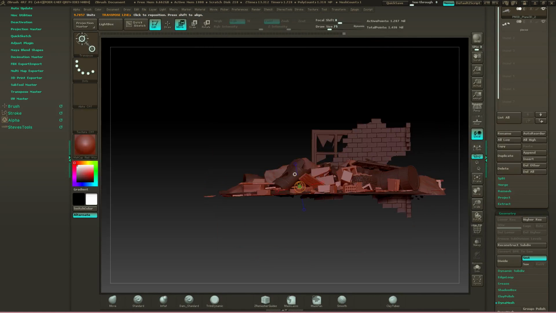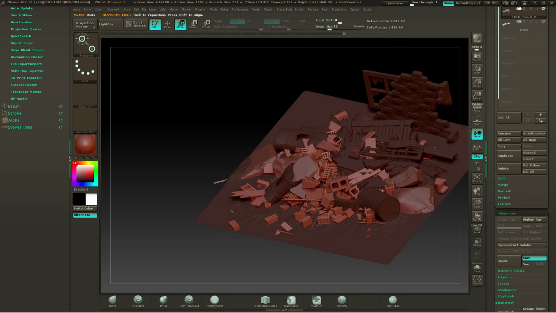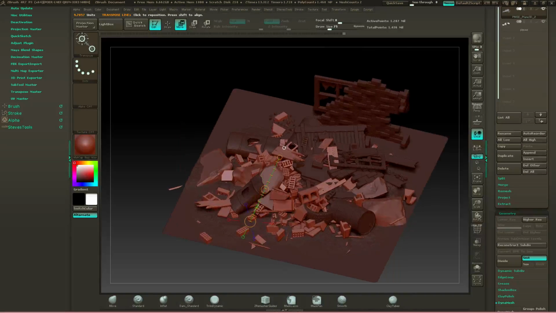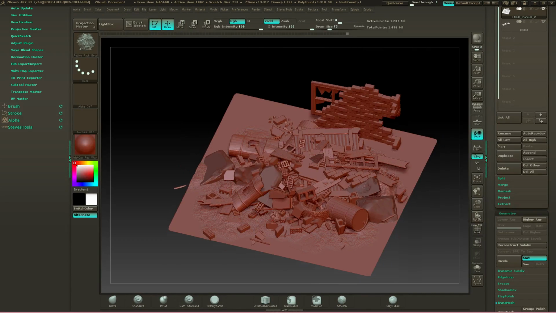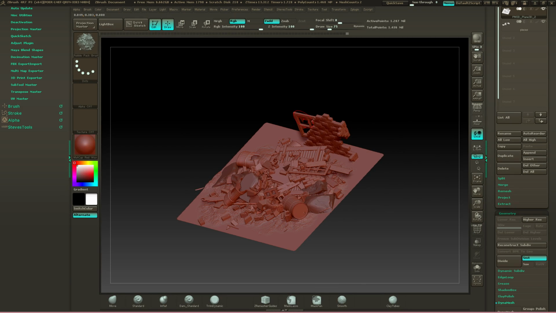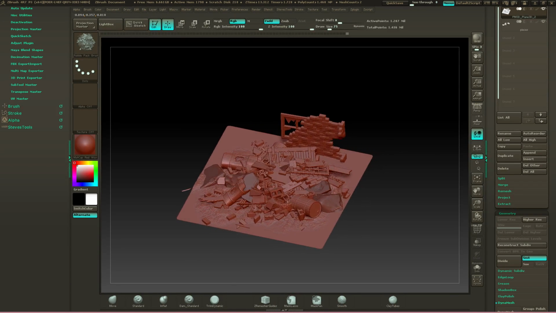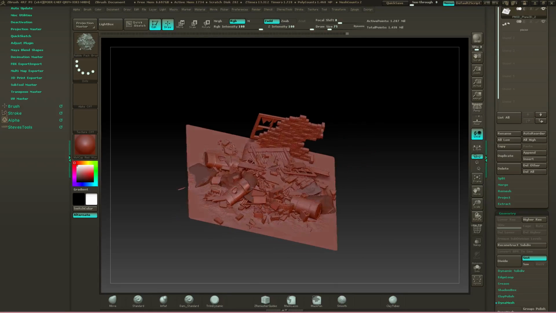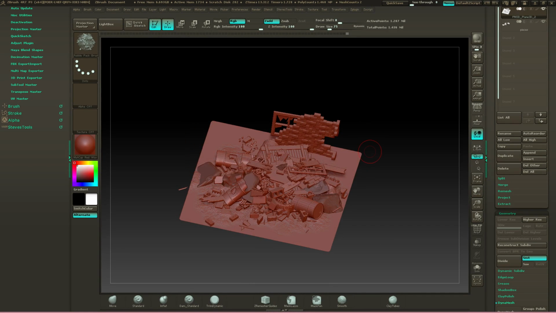And it's okay if some of these things intersect because it just adds to the rubbleness of it. Pretty good. So as you can see, in maybe 10, 12 minutes, that's a pretty awesome looking rubble pile. Yours could be a lot less complicated. It really just depends on what you want to do. You could have just bricks and just pile a bunch of bricks.